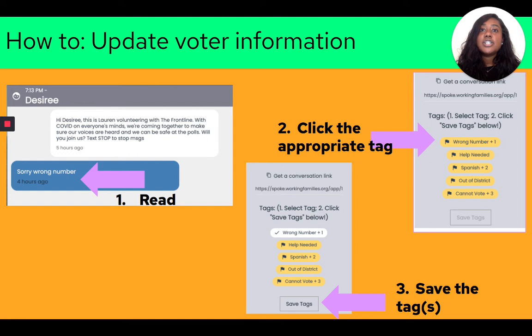So read the message and determine what information the voter is telling you. And on the right side of the screen, locate the relevant tag and click it. Make sure you click Saved Tags.